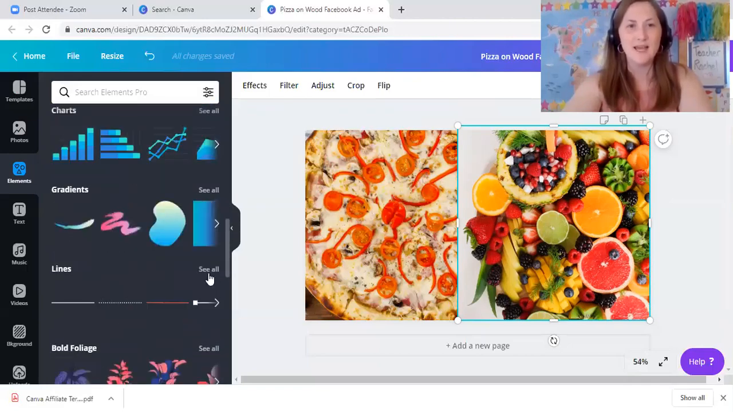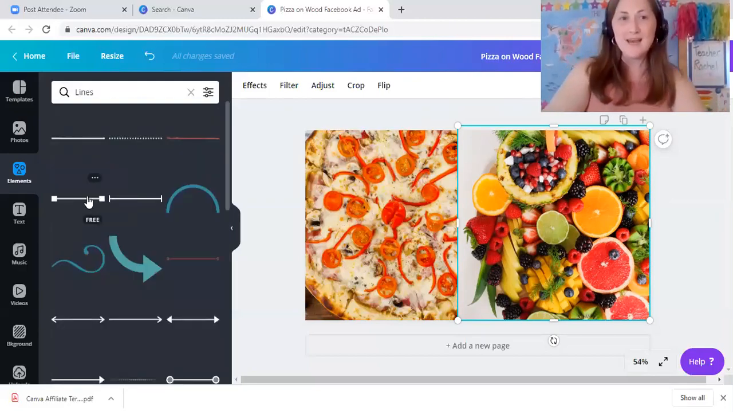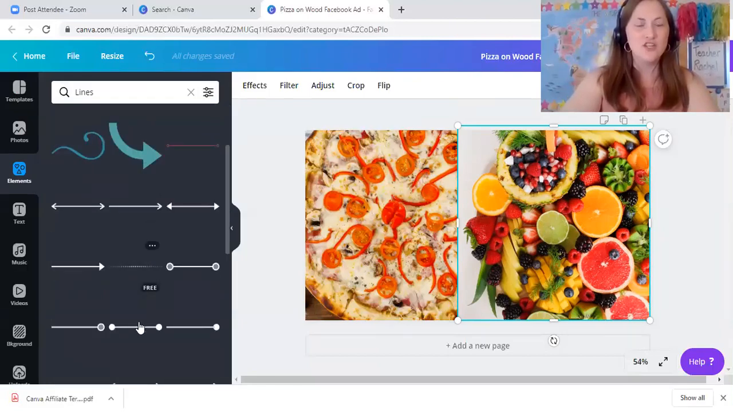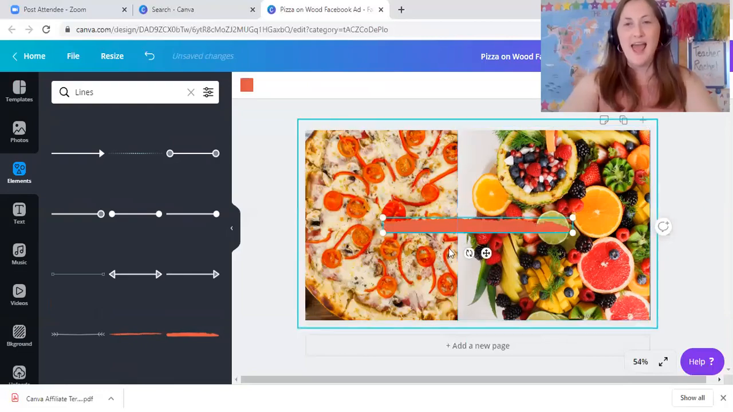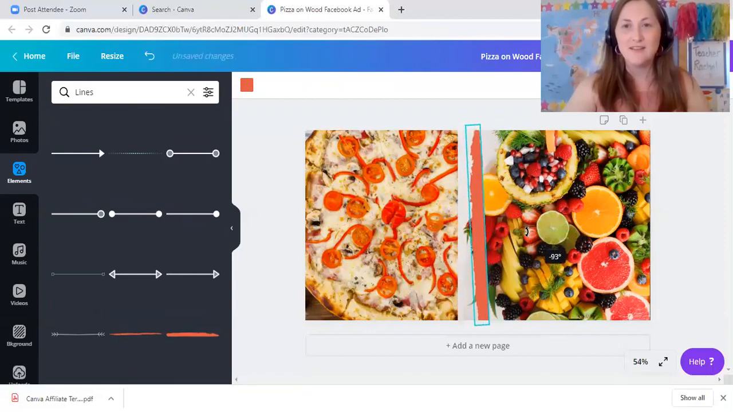I want a line. So I'm going to pick one, and I'm going to make sure I pick one that's free. Let's see. We could do a dotted line. I think I want like a legit solid line between. Oh, I could even make it fun looking. That one's free. So I'm going to choose this one. I need it to go the other way. So you'll see the handy little arrows here. I'm going to twist it around till it's at 90 degrees. There we go. And I'm going to move it over as a divider.